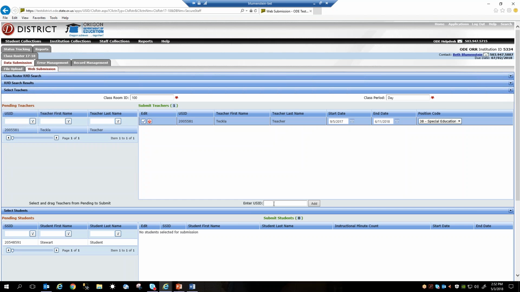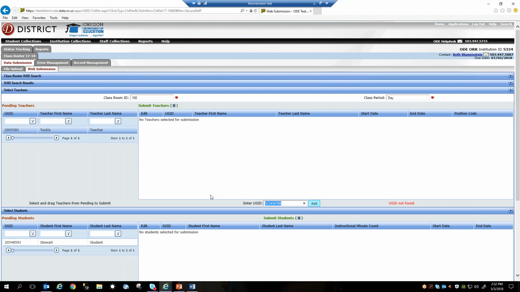You can also use this. This is the new enter USID field down here that I was showing you before. And that allows you to type in the USID number. Now let's say it's a USID number that doesn't exist. If you click on add, it's going to say USID not found. So it needs to be one that exists and that has been active for this school year. Okay, I'm going to go ahead and drag this teacher back over, and you just literally drag and drop.